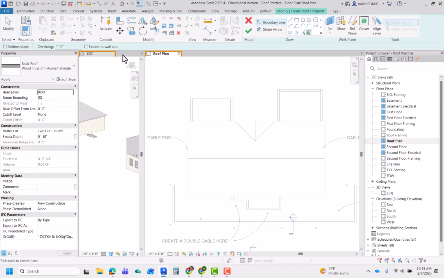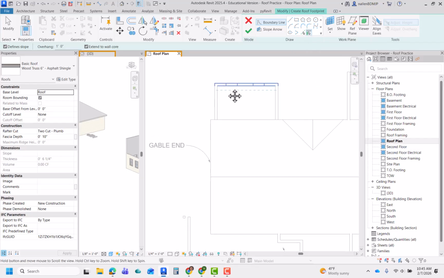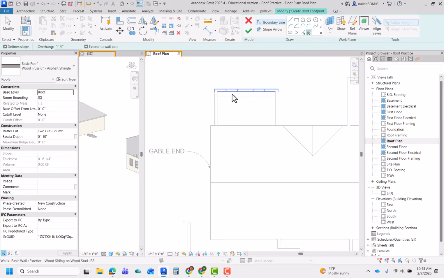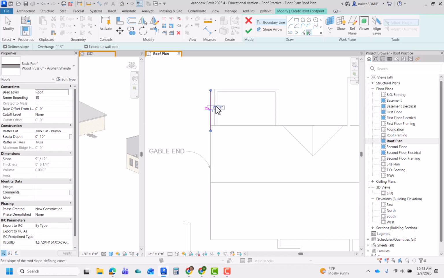So I go to my roof. We want extended wall core. We want to define slope. We want the pick walls tool selected. It is. And in order to get a gable over here, this would be the gable end, so that wouldn't have any slope. We want the roof to start sloping upward from here and from here. And then I'm going to select define slope to deselect it.